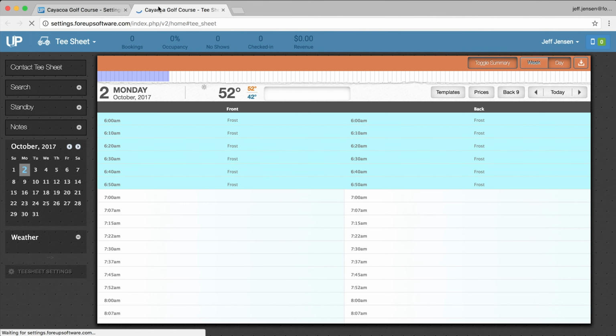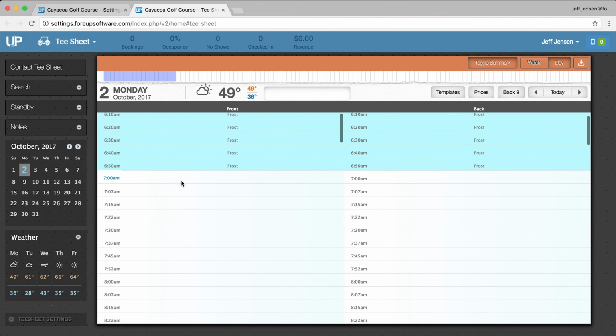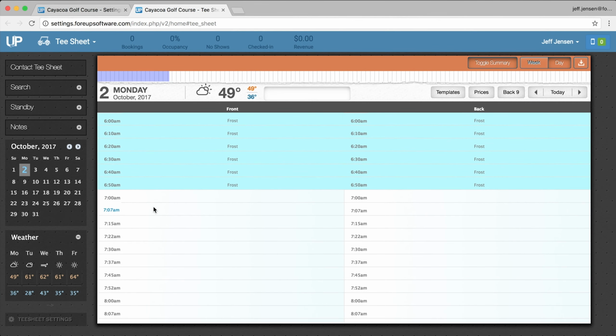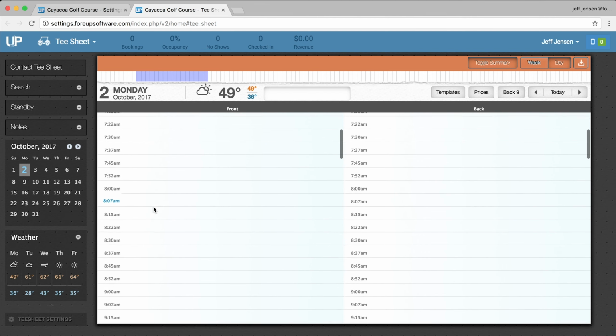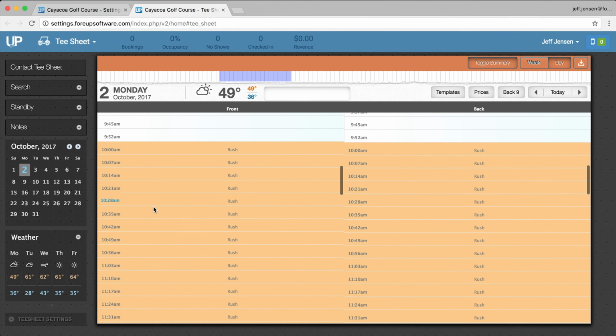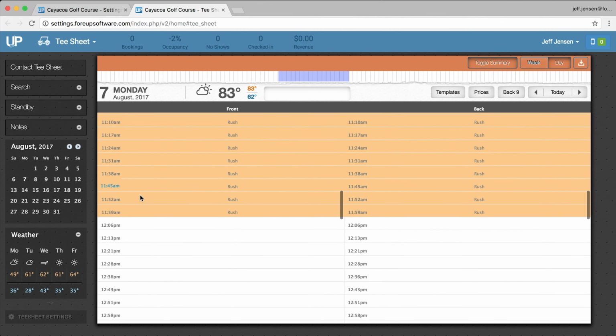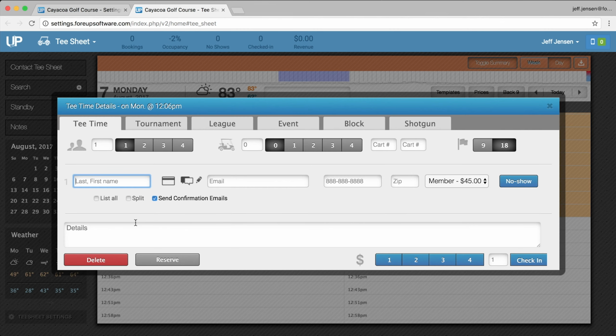Our T-Sheet color is showing up, and our frost increments of 10 minutes each is happening from 6 a.m. to 7 a.m., and our rush hour increments of 7 minutes each are showing up from 10 till noon. Alright, now let's check out some various tee times. For example, noon on a Monday, our members are paying a normal $45 for 18 holes, while the public price class has a rate of $55.